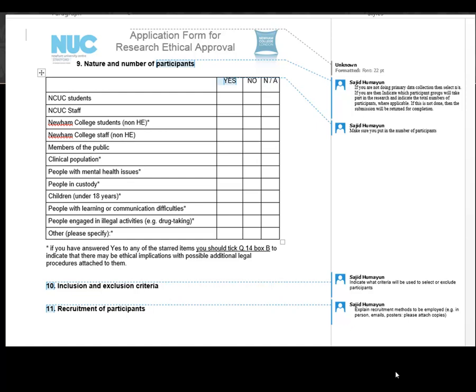Yeah, anybody with a clear diagnosis or pathology or problem. Okay, people in custody, people with mental health issues, children under 18, people with learning or communication difficulties, people engaged in illegal activities, for example drug taking. So if you are going to be researching drug addicts out on the street, of how addicts score, that puts you at risk because you're engaged in an illegal activity. And what are the legal and ethical implications around that?